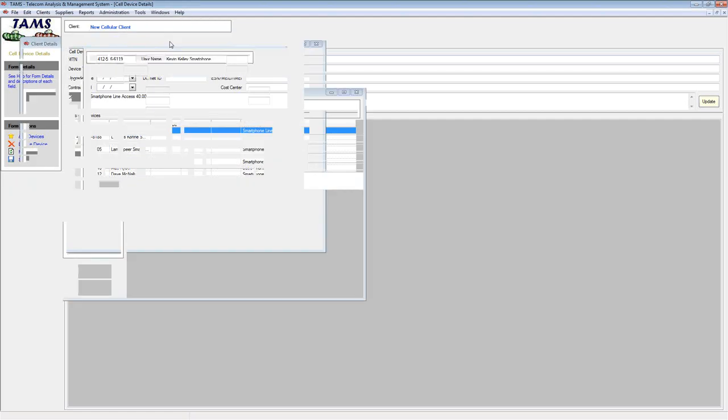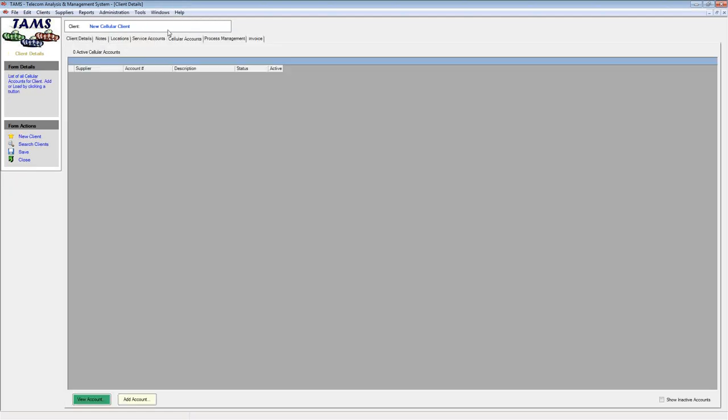And actually, the accounts are always entered at the client level, and that's because a single account can span multiple locations, and you can have devices from different locations all billing on the same account. And, of course, a location can have multiple accounts associated with it. It might have a local service account, a long-distance account, a data account, you know, for MPLS or whatever. Notice that there are two types of accounts. Service accounts are for voice and data, and then cellular are separate. So don't confuse those.